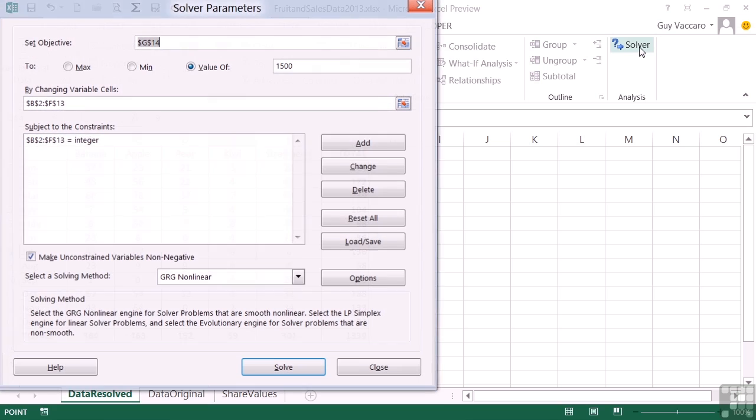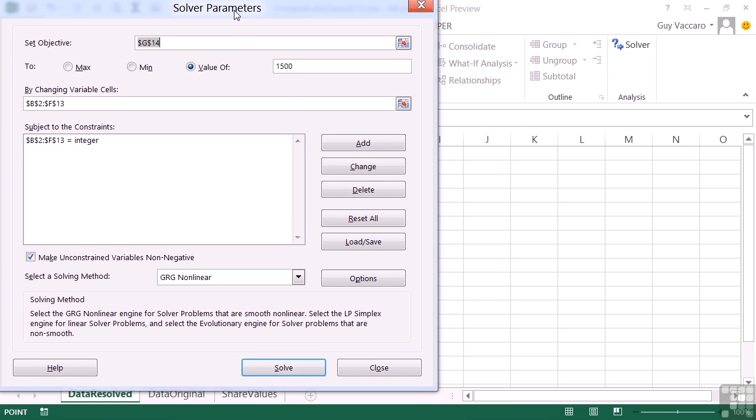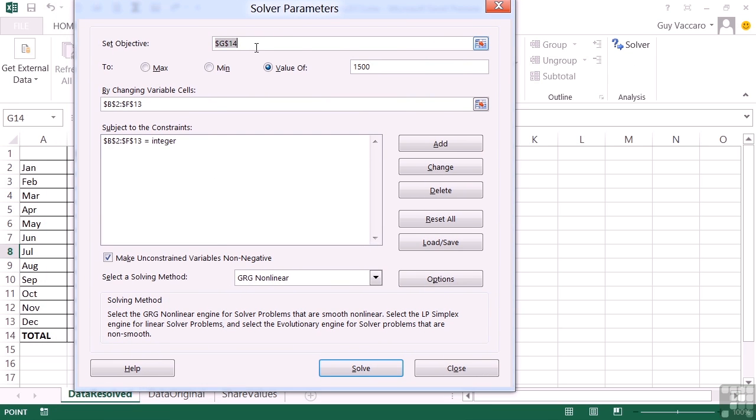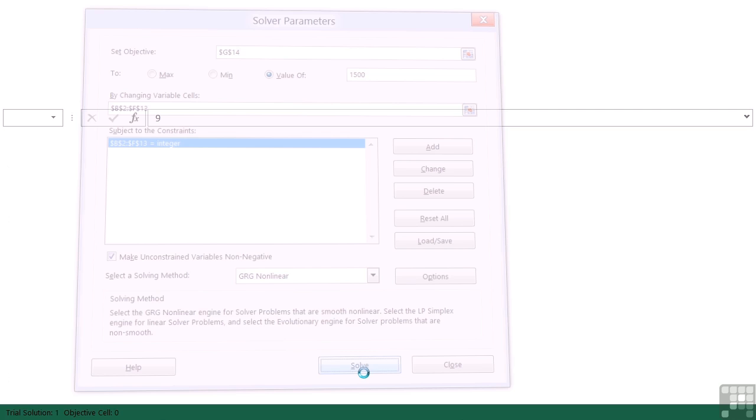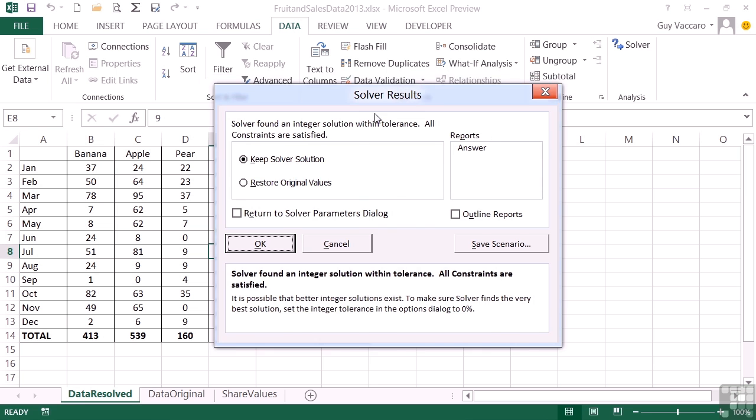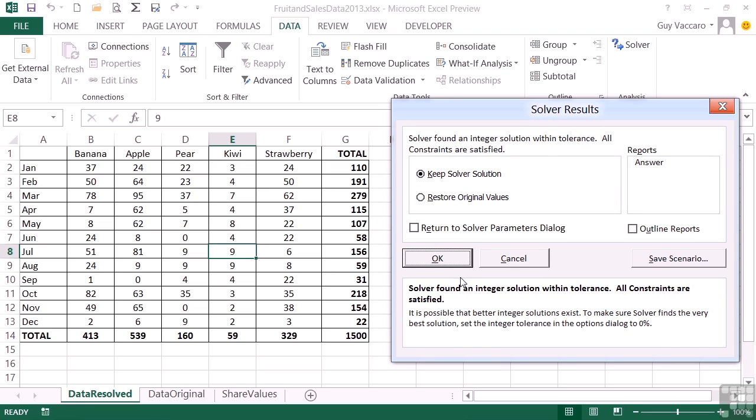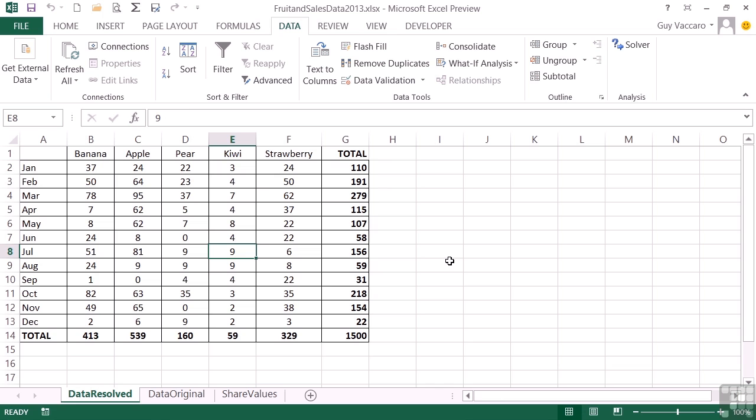Now notice that when you go back in, it remembers all the variables anyway. It remembers which cell I'm changing, to what value, which of the variable cells I'm allowing it to change, and then any constraints that I might have added. Solve, and it comes up with its solution, still reaching 1500. So I want to keep the solver solution. OK. So that's how to apply a solver solution. Much better tool than the goal seek, because we're allowed to make changes to multiple cells to reach your valid solution.